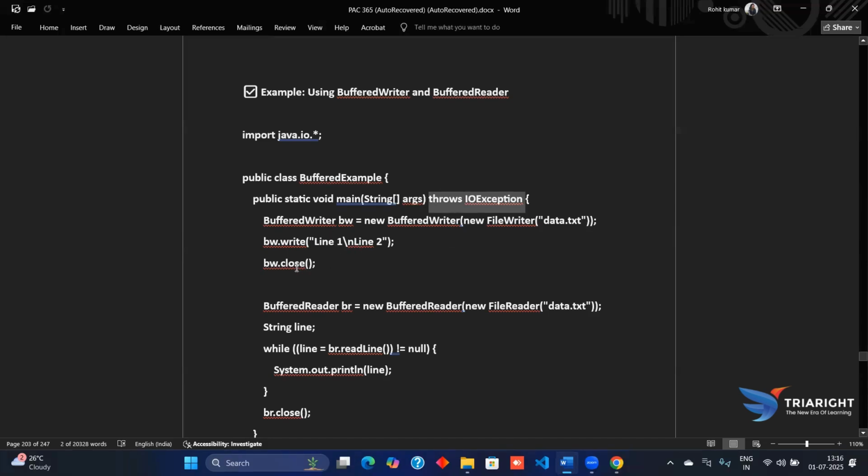Now, since we started BW to accept those lines, we need to close it. So we are closing it with bw.close().